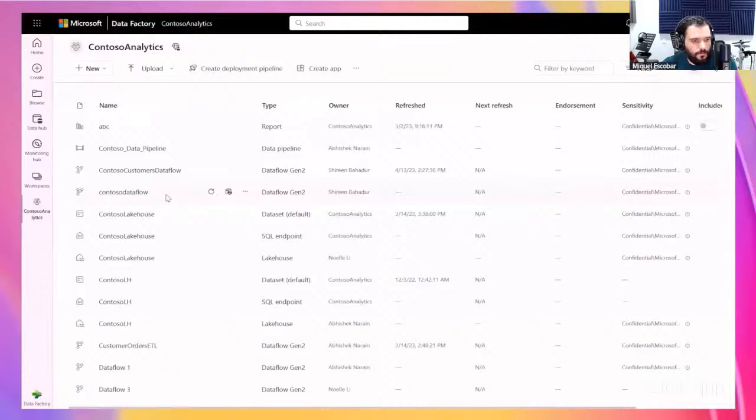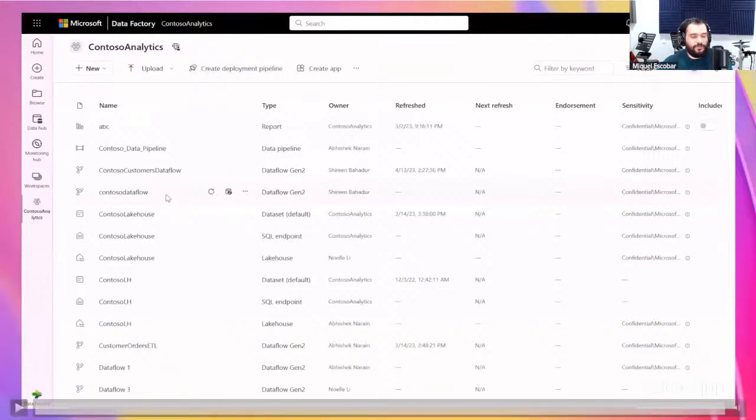I think that it cut off, but that's effectively the concept or the summary of what a data flow is. It's a tool that allows you to connect to multiple sources. It allows you to also just perform transformations that you deem are necessary.